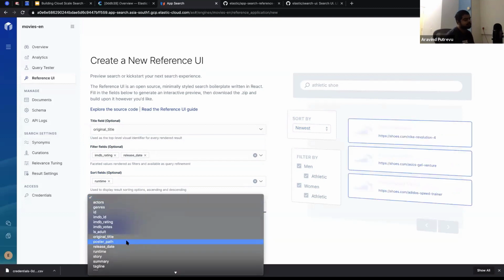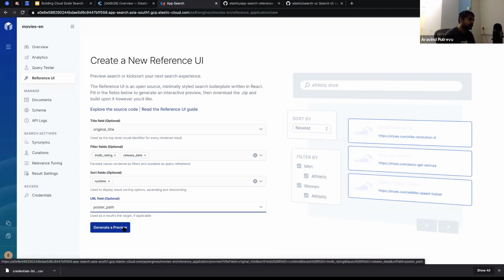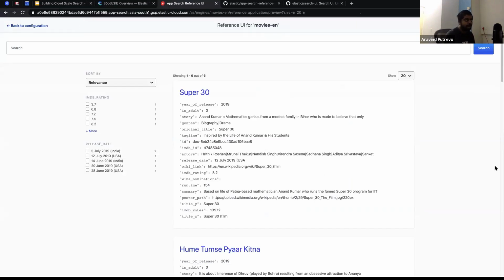Then I also have poster path, so that when I click on the link, it should take me to that. The URL field is something that gets shown, or when you click, it takes you there. People can also give a URL field as an action link, where the document that you want people to go to, or link to a next page. When I click generate preview, what we generate is an app. It's a React app filled in with all the data that is coming in from the documents that are present in the engine.